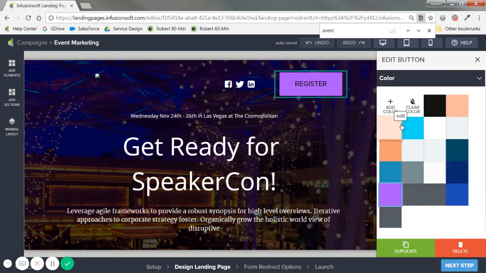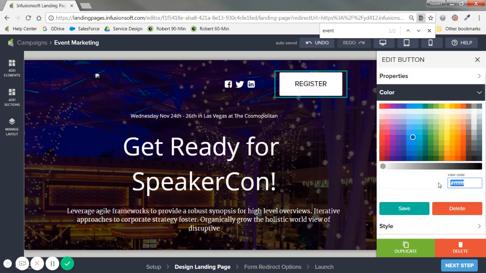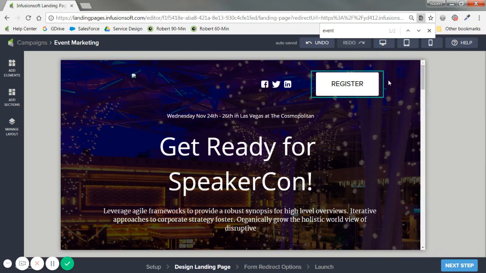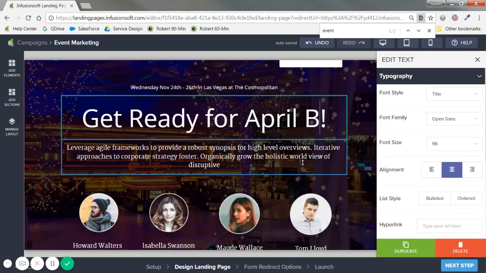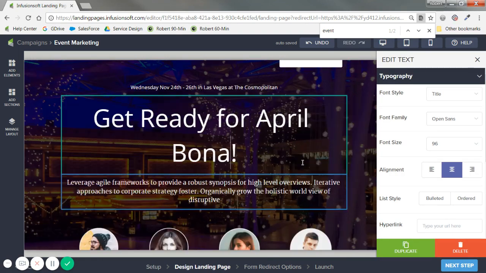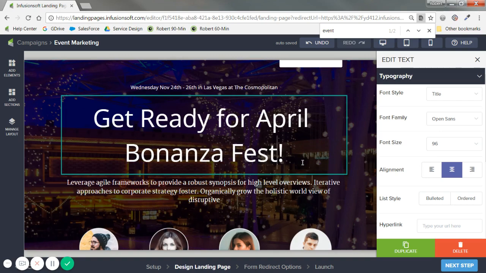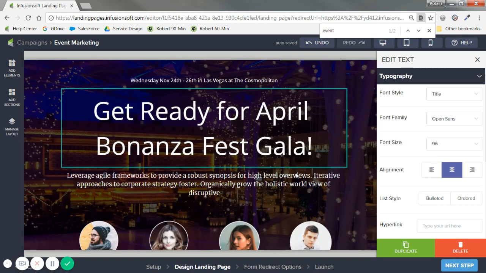Color, I definitely recommend matching your branding. If you click add color, you can actually use the different hex codes from your branding if you have that. For now, I'll just leave that white. That's fine. Get ready for the event. So instead of Speaker Con, it'd be just April Bonanza Best Gala, I think I called it. That's the risk of naming it whatever.